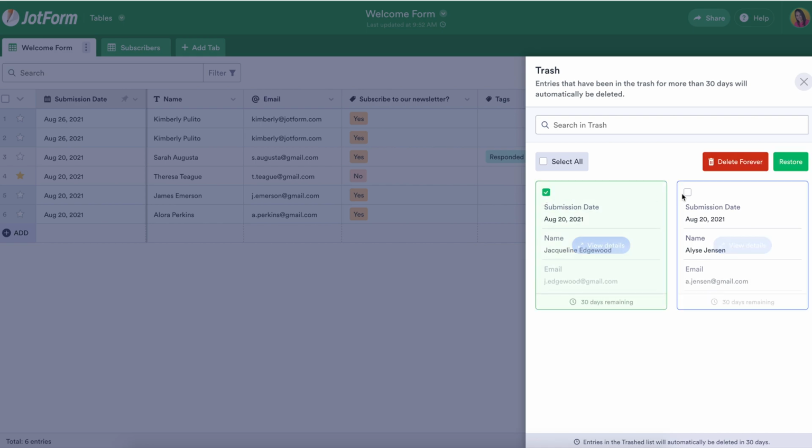Something to keep in mind is entries in the trash section are automatically deleted after 30 days. If you have trashed entries, they also count towards your submissions limit unless they are deleted forever.